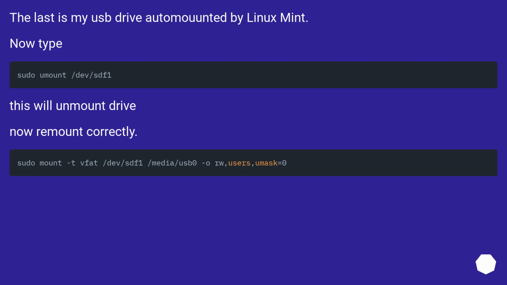Now type umount. This will unmount the drive. Now remount correctly.